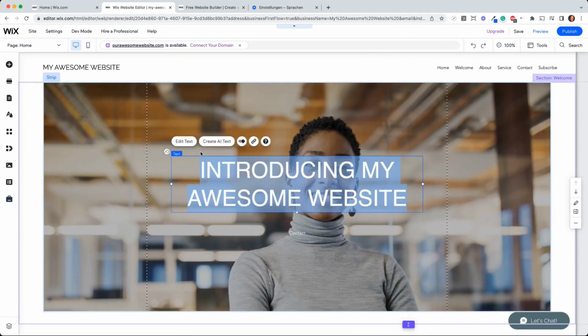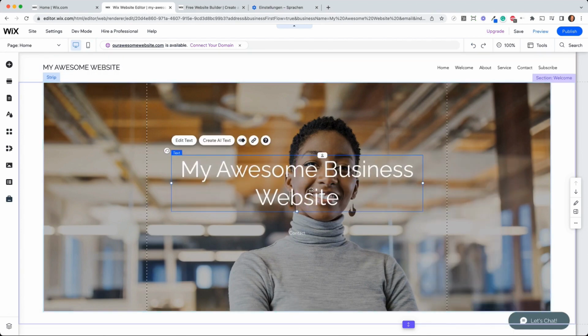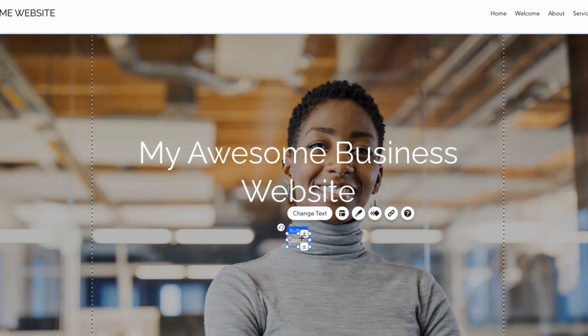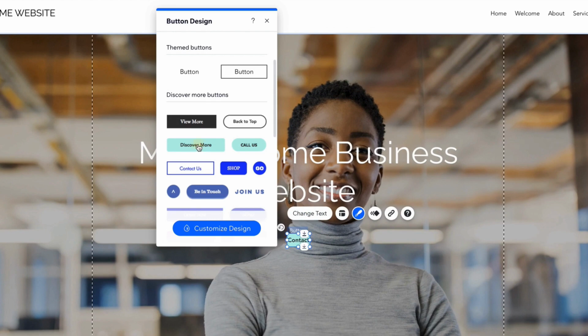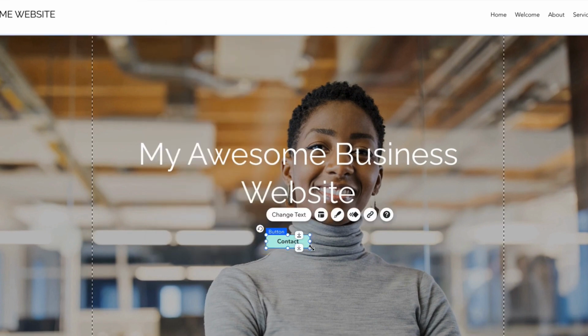This way, we can simply adjust this headline text. Below the headline, there is a button. First, let's change its design, because it's hardly noticeable. We can choose its color to this light green, for example. Then we can make the button a little bit bigger so that you can actually see it.